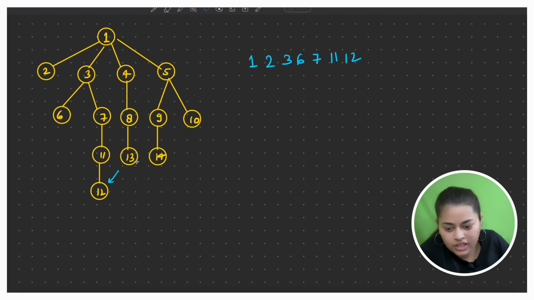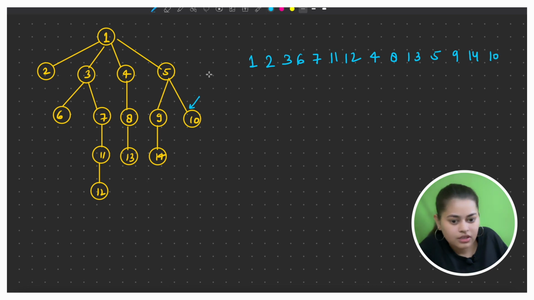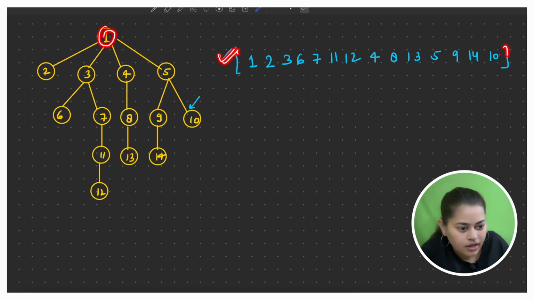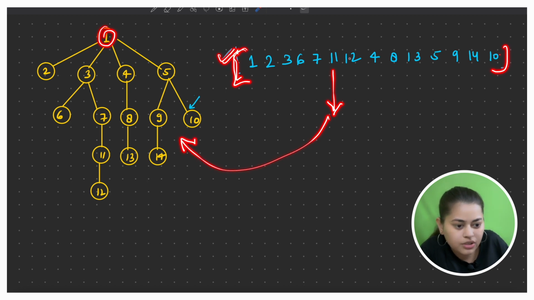Then when we are finished exploring all the children of 12, we'll go back to the next child of 1, which will be 4, right? Again we'll come to 8, then 13, then 5, right? So in this way we are traversing it: 4, 8, 13, 5. Then we'll explore the child of 5, so it is 9, then 14 and then 10. So now this is the DFS traversal, basic DFS traversal of this N-ary tree. But now let's say given this string I am saying you will have to convert back to the same tree. So can you do this?